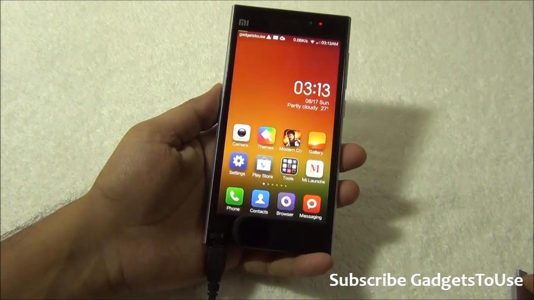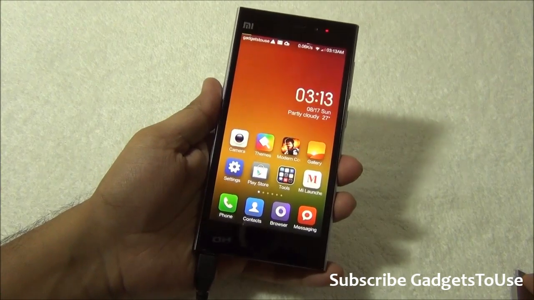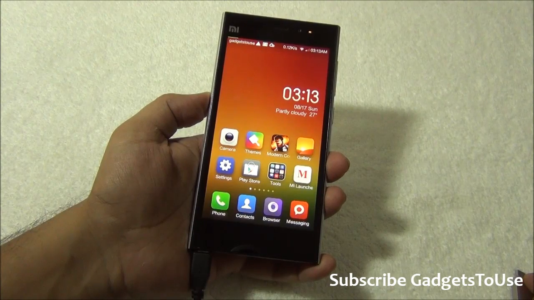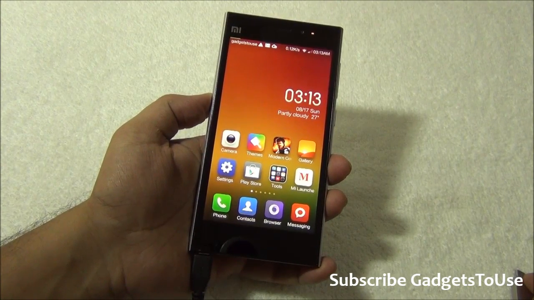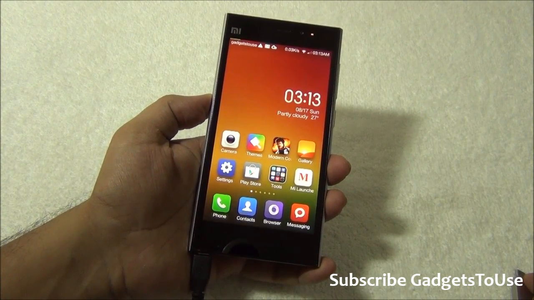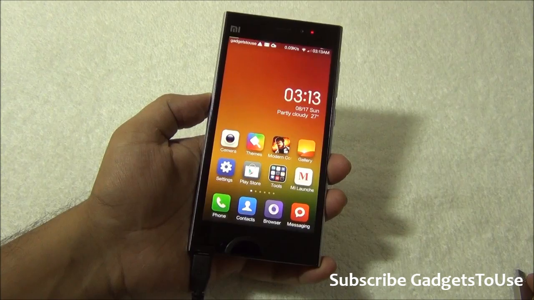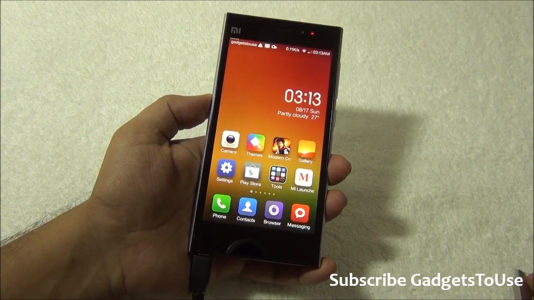So these are all the options, hidden features which we wanted to highlight in this particular video of Xiaomi Mi 3 tips and tricks and hidden features. Do let us know if there is something which we have missed. I would love to make another video on the same. And in case you don't understand any of these features which we highlighted, we can always help you.